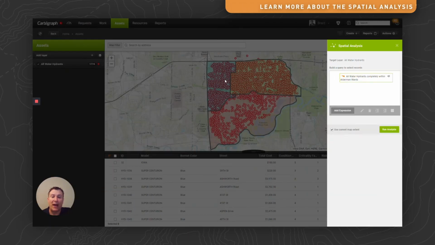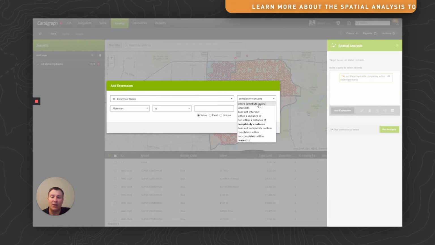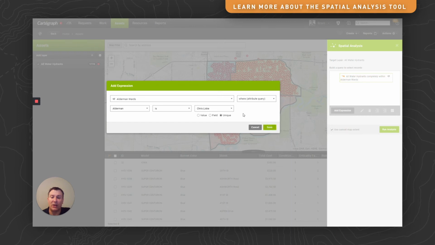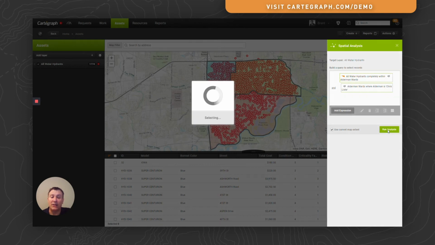And then we want to narrow down our selection to just one ward in particular, this Northwest ward. So I'm going to build a second expression to do that. So then I would pick my Alderman Ward layer, and I'm going to do this as an attribute query. So I want a name of that alderman. And I can say where the alderman is, and I'll just cheat here and do my Chris Liskey value and click save. Once I have my expression built, I can go ahead and run my analysis.